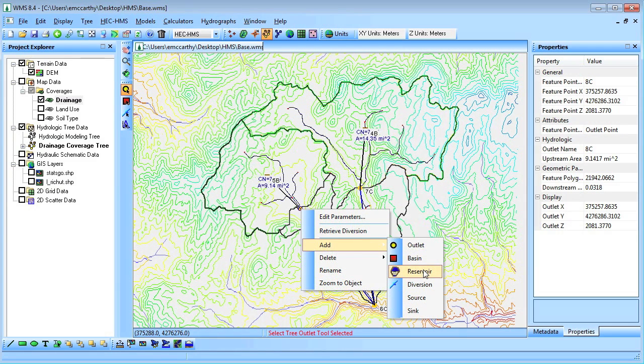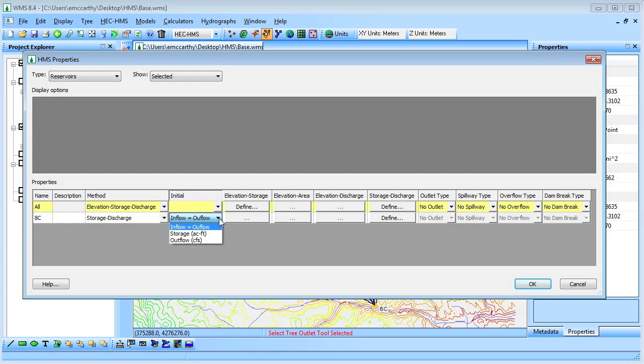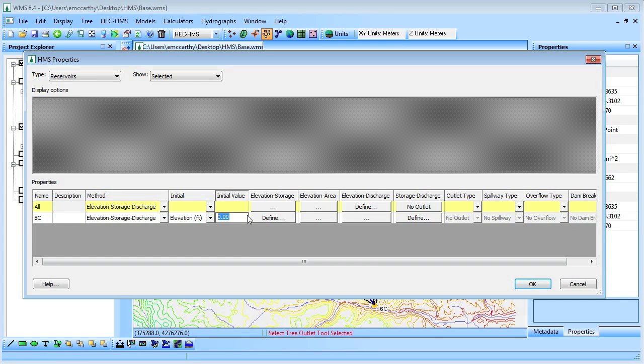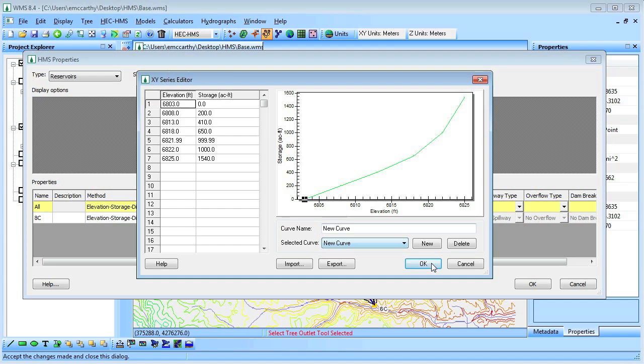We will then add a reservoir at the outlet of the upper left subbasin. We will enter an initial elevation for the reservoir, and paste in elevation storage discharge data from a spreadsheet.